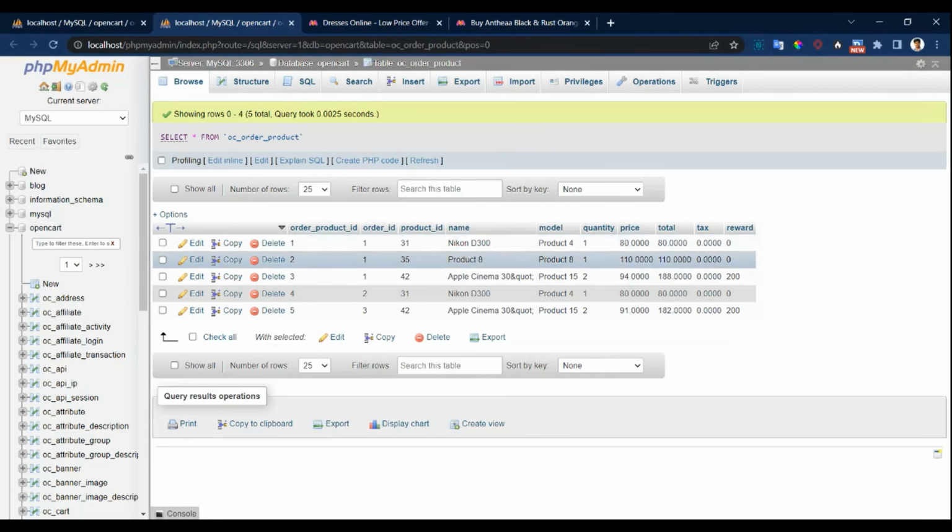And then we have the quantity, that product ID. Order ID 1 has three items, 31, 35, and 42. 31 and 35 have one quantity each, and number 42 has two quantities. Okay. What was the price on which it was placed? Then the total price. You can see that the total price is quantity multiplied by the price. And then the tax in case there was any, and reward in case there was any. How did we find the reward? If you remember, there was something called points. So this is exactly from there.